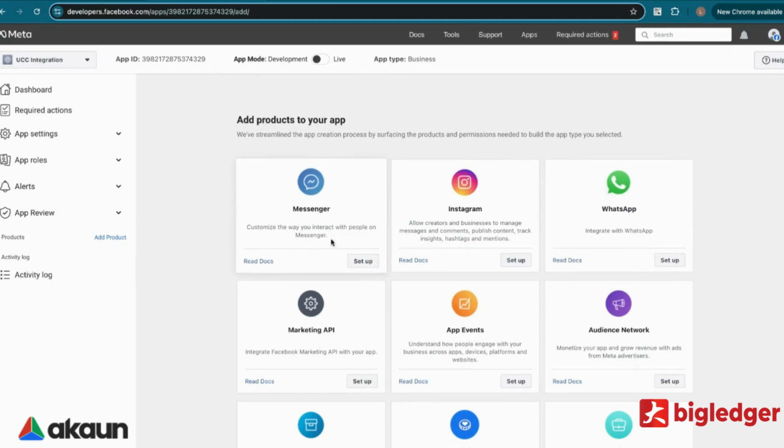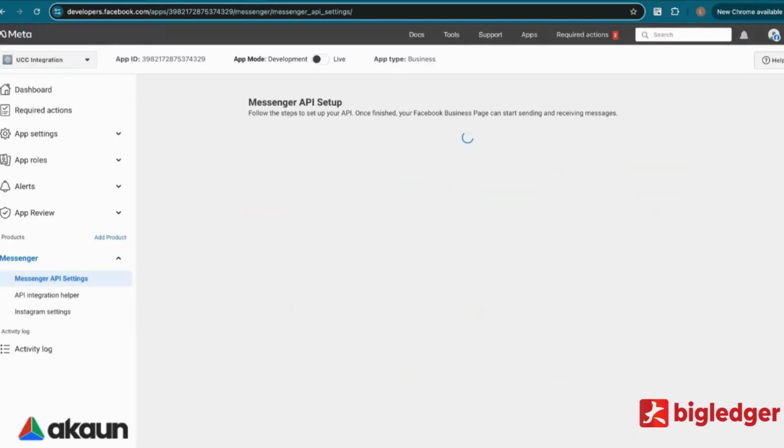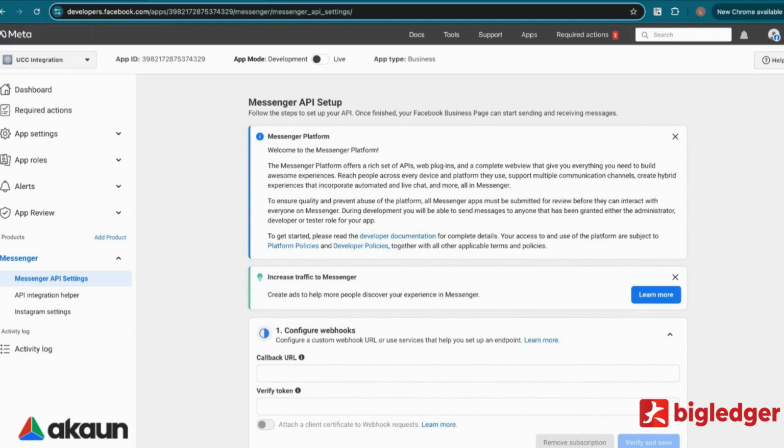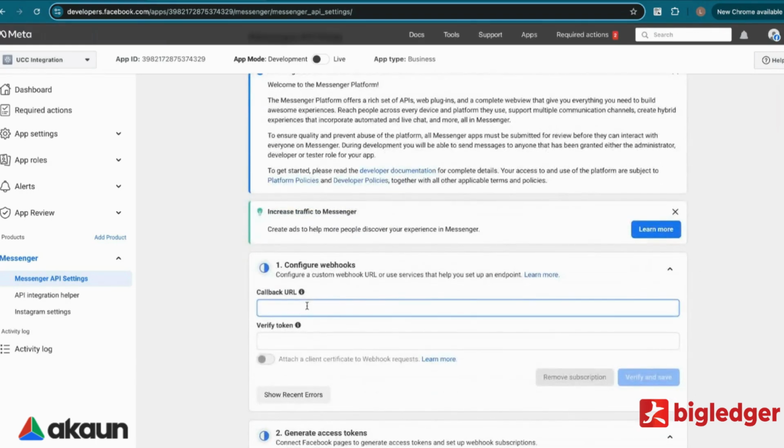Through this Facebook app, we can add Messenger, Instagram, WhatsApp, or any other product to this app. But mainly in our use case, we will focus on the top three. We'll go through the step-by-step for Messenger first, and then we move to WhatsApp. For Messenger, click on Setup. In this setup, we will add our API that we use to link with the UCC. First of all, it will ask you for the URL of the API.